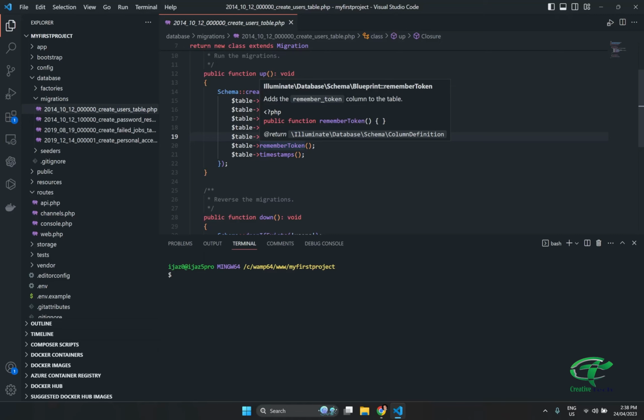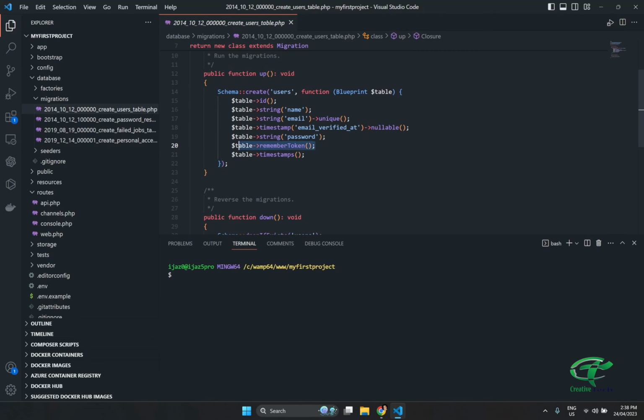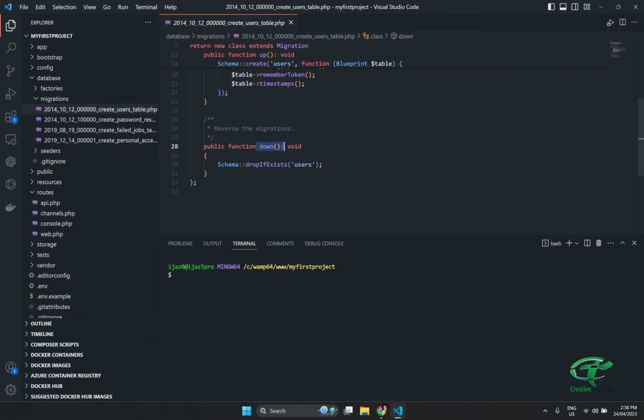When you log in, Laravel will create this remember token, but when you log out, Laravel will change it. So if someone steals your session cookie, they will not be able to use your session because this token has been changed. And timestamps will create two fields, created_at and updated_at. These will be the fields of this table. Now we have a down method. It will check if the users table exists, and it will drop it.